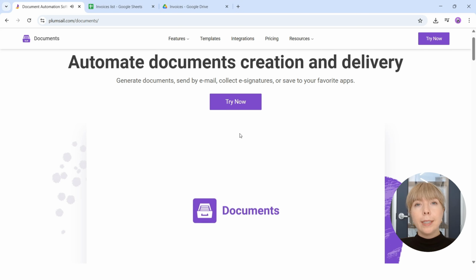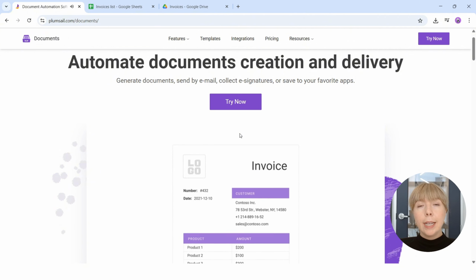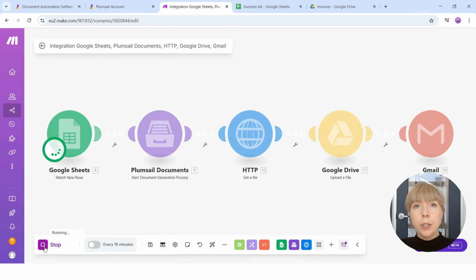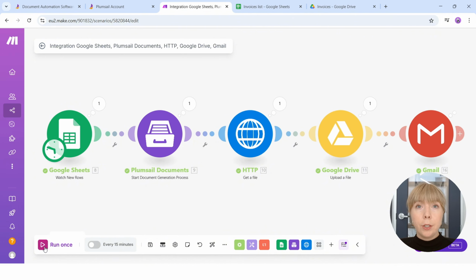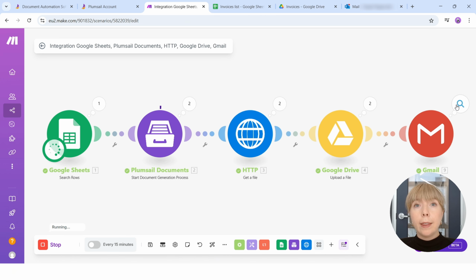In today's video, we'll see how to auto-generate invoices in PDF format from Google Sheets using Plumsail Documents and Make.com. No coding required. We'll explore two examples of workflow automation. First, we'll generate a single PDF invoice from a new entry in the spreadsheet. And second, we'll see how to bulk generate multiple invoices from multiple rows in the spreadsheet. In both cases, the generated invoices will be saved to Google Drive and emailed to the customer.